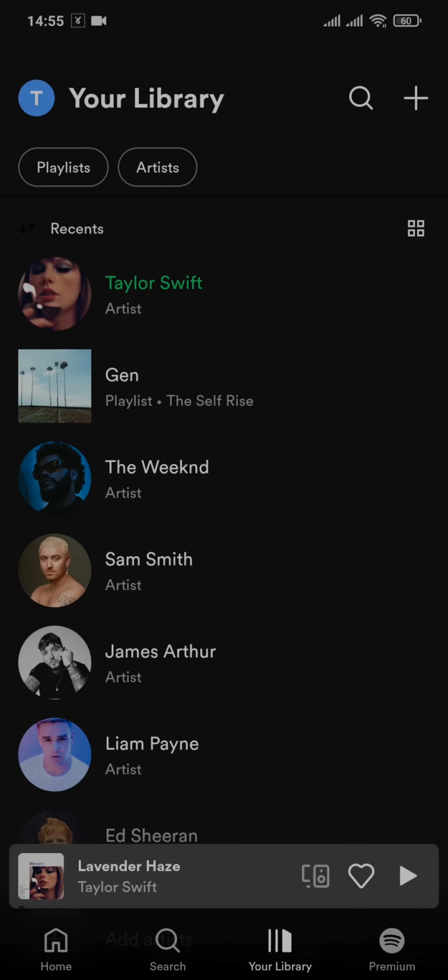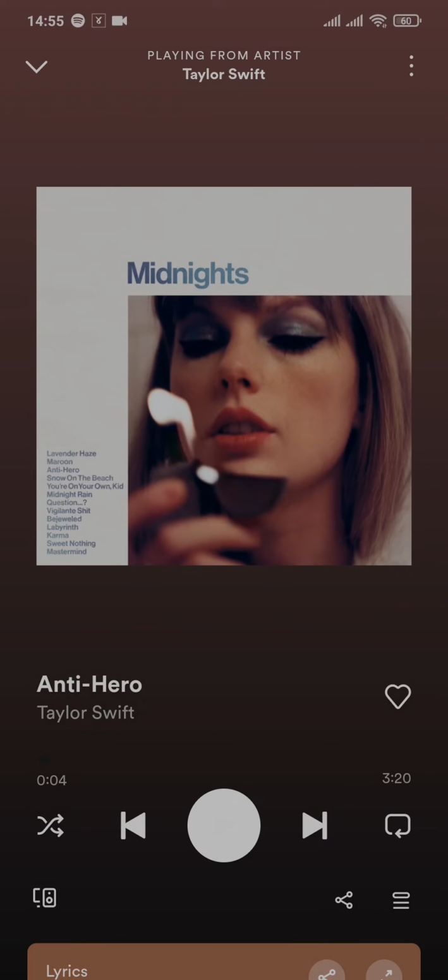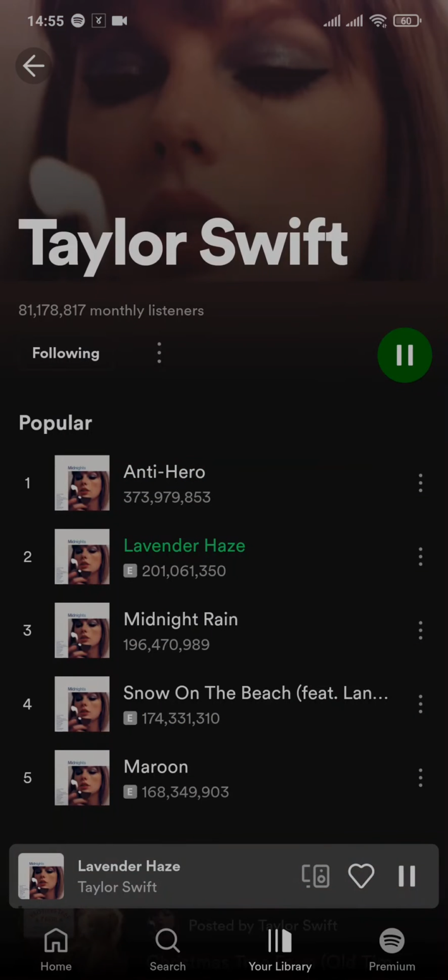Now let me show you by an example. For now, I'll select the Taylor Swift playlist. Now as you can see, the first song is Anti-Hero. Now if I open up the song, you can see that there is no shuffle, and if I skip to another song, you can see that the second song plays, which is Lavender Haze.